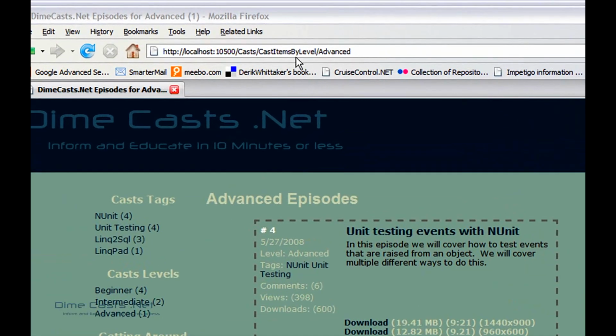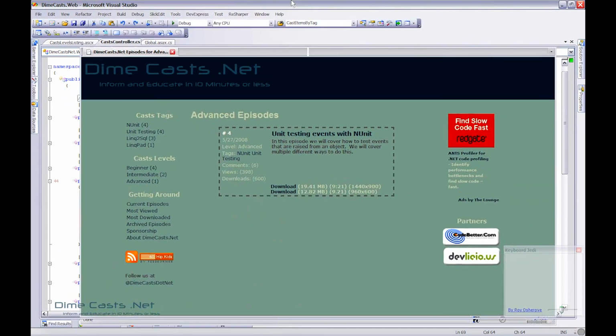I have this URL above, cast items by level, and it isn't doing the job for you anymore. I'd like to change this to be something different, but I don't want to break all the external references that point to this particular page or my other given pages by this URL. So I want to show you how to do that with the MVC engine. It's pretty easy, pretty straightforward, and when you get this to work for you, it's a pretty powerful tool. Let's go ahead and take a look.